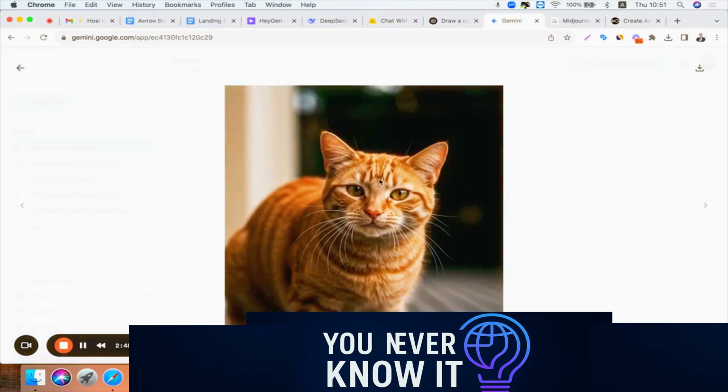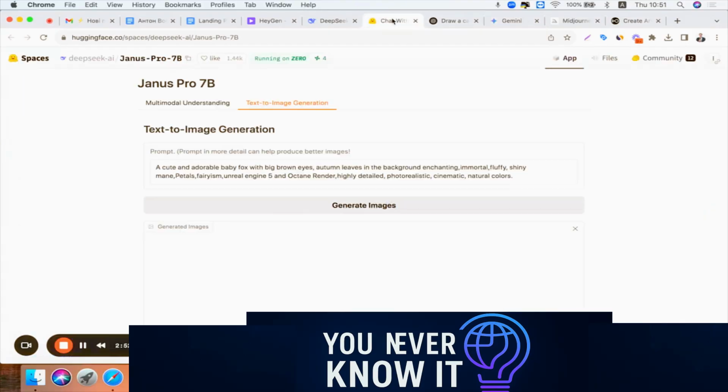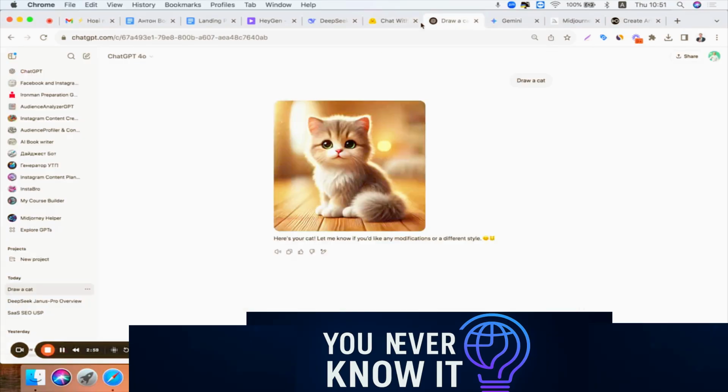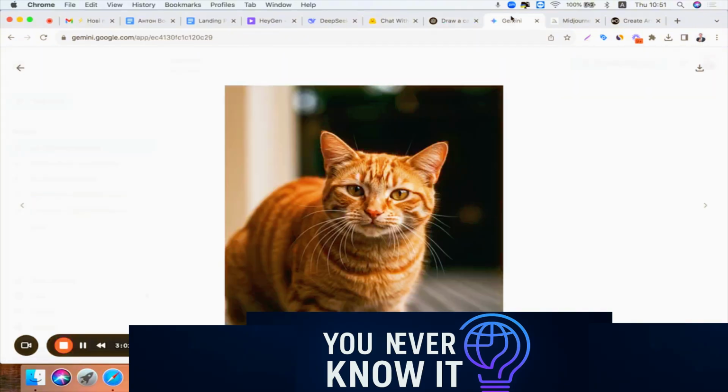So if we try to understand the semantics and analysis, we've asked DeepSeek to draw. And honestly, DeepSeek drew the cat. ChatGPT gave us some cartoon picture. Google gave us a photorealistic picture.